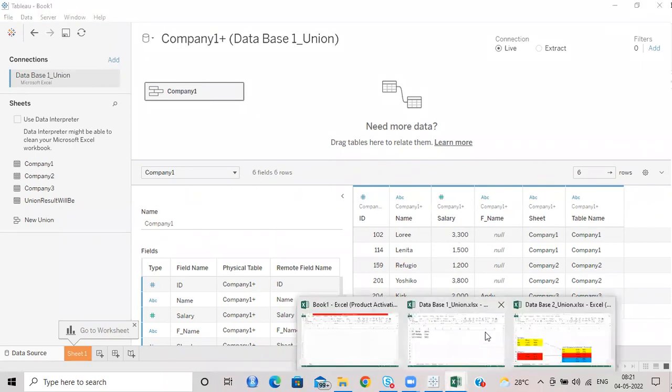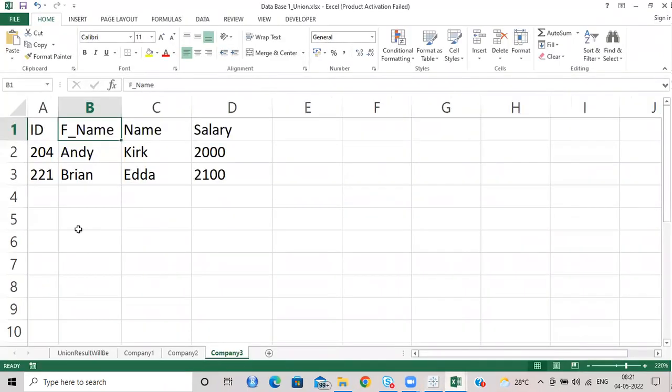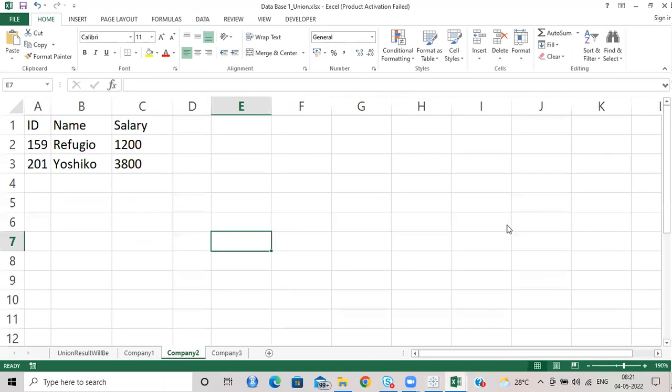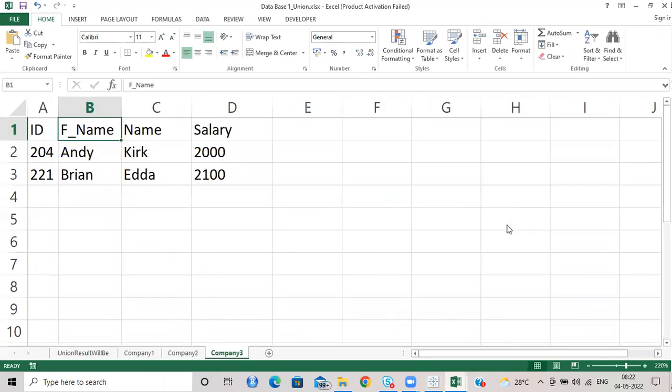Even though I have added it here in the middle for company 3, first it checked all the tables. What are the common columns where the column name is the same? It put them first, then the new column that is added at the end.